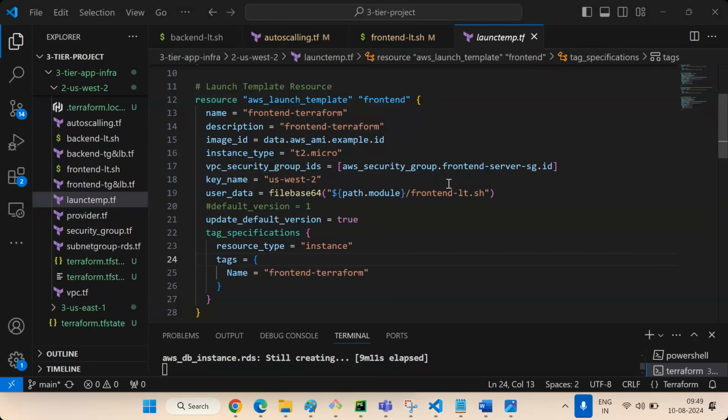So for the creation of a launch template, what all is required? Image ID is required, instance type is required, security groups are required, and key name is required. These are required. Clear now? But here I'm also giving user data. You can give user data in the launch template if you want.